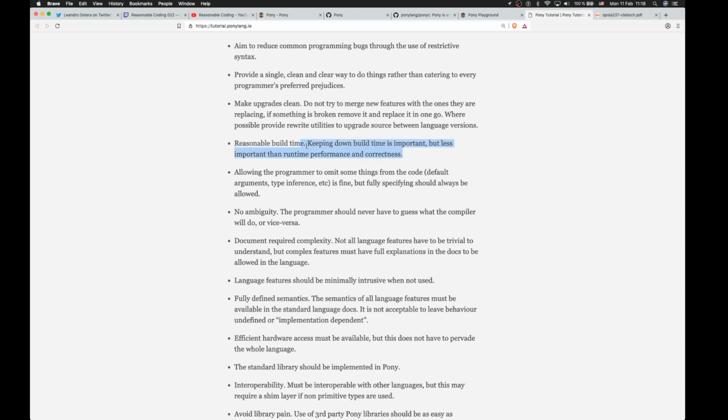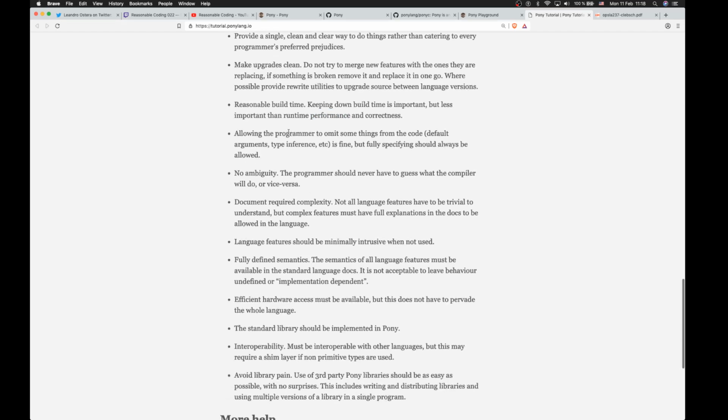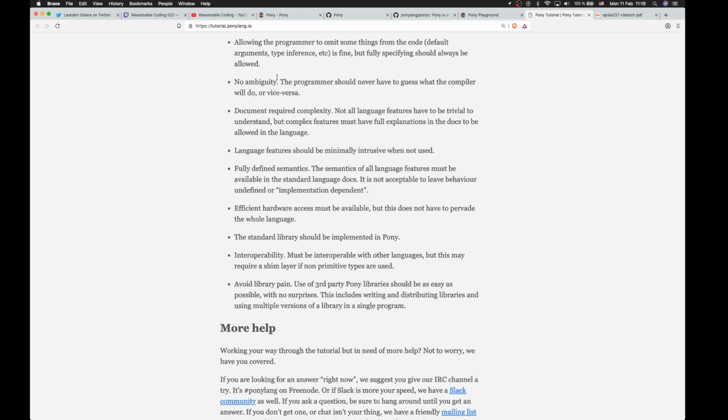Right. Reasonable build time. Okay. Again, don't compromise performance nor correctness. Allow the programmer to omit some things from the code. It's fine, but fully specifying should always be allowed. No ambiguity. The programmer should never have to guess what the compiler will do, or vice versa. Document required complexity. Not all language features have to be trivial to understand, but complex features must have full explanations in the docs to be allowed in the language.